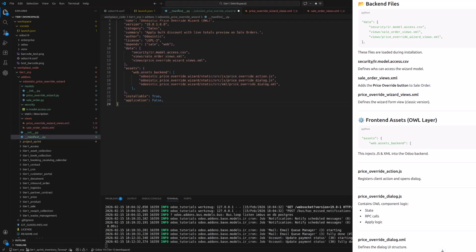All right. So this file adds a price override button, inherits the sale order form view, and connects the button to the client action. Without this file, there's no button, no wizard, and no functionality. Then the second file is the price override wizard views: the client action, how JS is triggered, and action binding logic is there. After that, this bit, line number 15 to line number 21, assets.